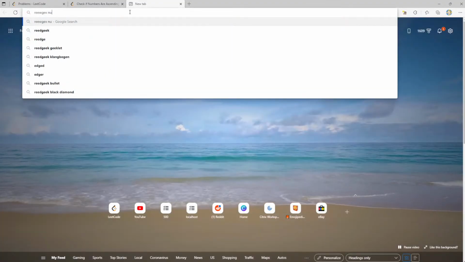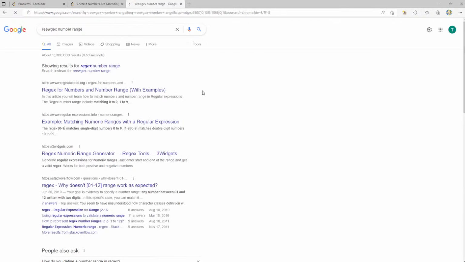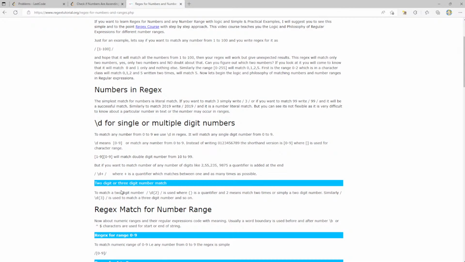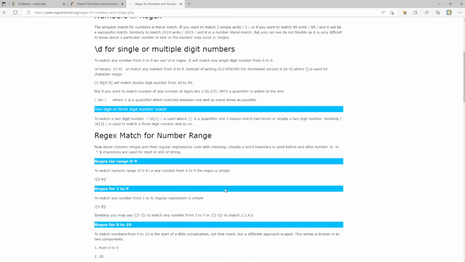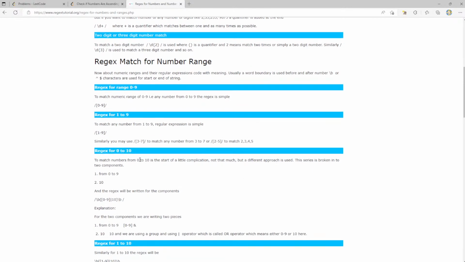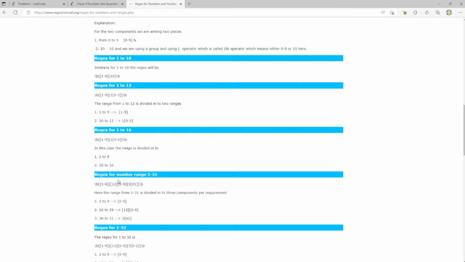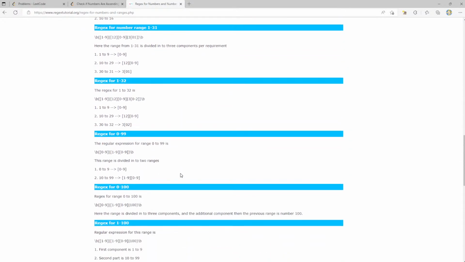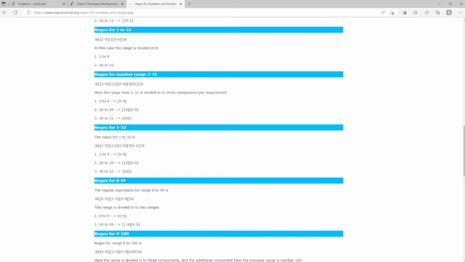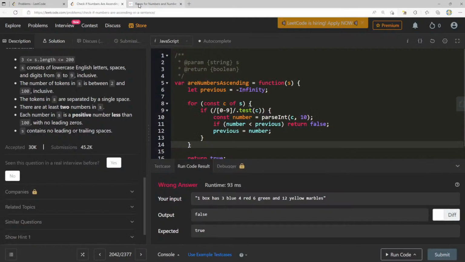Can I do regex number range? What if I don't want to do 0 through 9? Oh, to match any number from 0 through 9, we use \d in regex. It will match any single digit from 0 to 9. To match a 2-digit number, to match a numeric range, to match any number from 1 through 9, to match numbers from 0 to 10. How about regex for number range 1 through 31, 0 through 99, 0 through 100. Interesting. So I really have to do that. Like 0 through 100 is what we want, right?